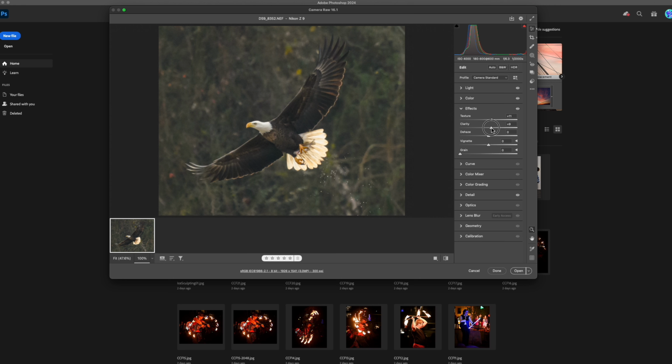Clarity, on the other hand, is the contrast around small areas. So if you watch the feathers on his chest, when I take it up to 100, you can see that the contrast there changed quite a bit. If I take it all the way down, it gets kind of fuzzy. So I tend to give a little bit more clarity to images.